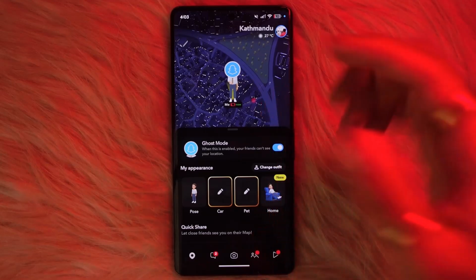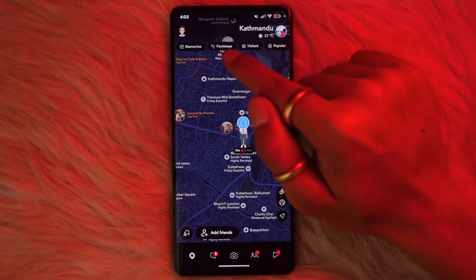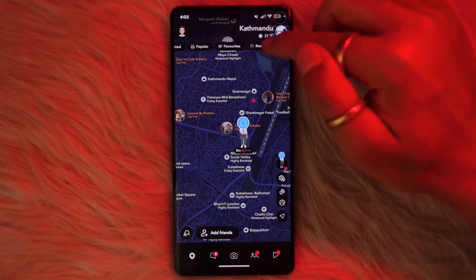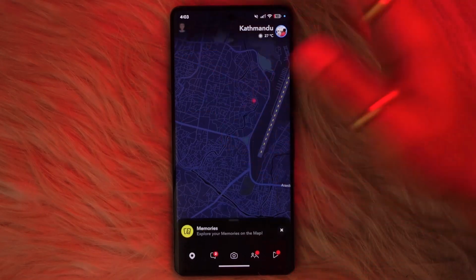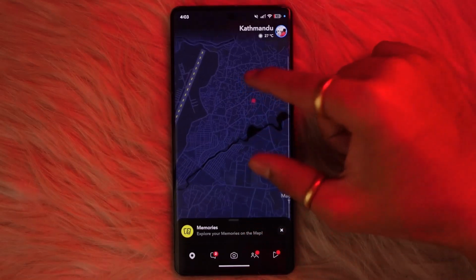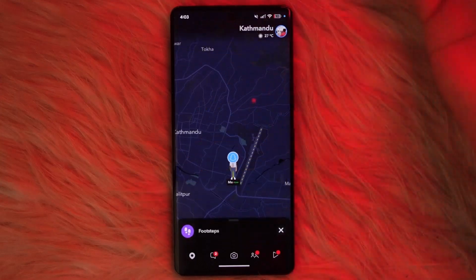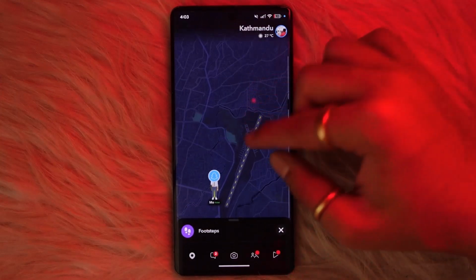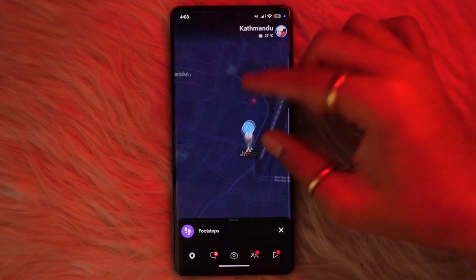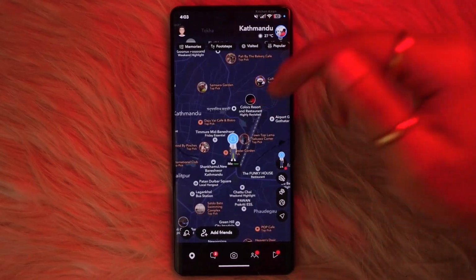Now once you disable this, you should be able to find these options called Memories, Footsteps, and Visited and Popular as well, and you can find a lot of options over here. Simply tap on this Memories option, from where you can find all your memories or the places that you've been to, and you can tap on Footsteps to see how many places you have previously been to. And these are some of the few features you can use over here.